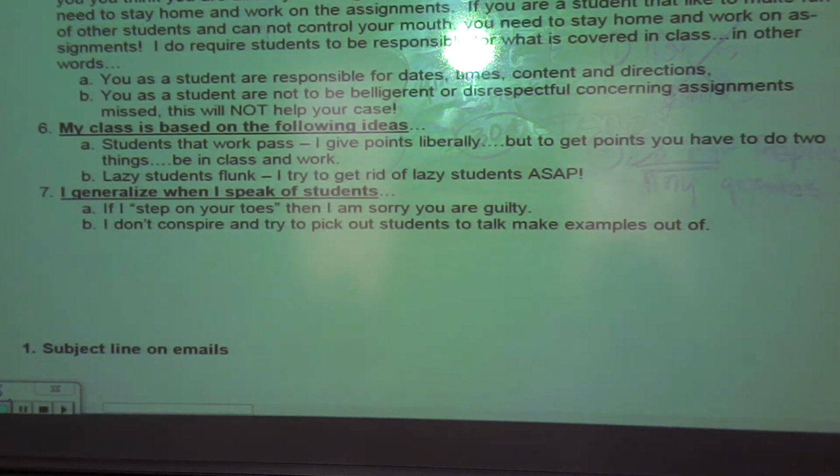You can read the rest of my class is based on the thought. I generalize when I speak. Oh my gosh. Please, if I say, y'all are a bunch of lazy students, somebody's going to say, you're talking about me. No, I'm not talking about you. I'm talking about students in general. When I say, this student came up to me this morning and asked me if my test was online, why would I want to answer that question? I'm not talking about you if you're fixing to ask that question. I'm talking about the student that already has.